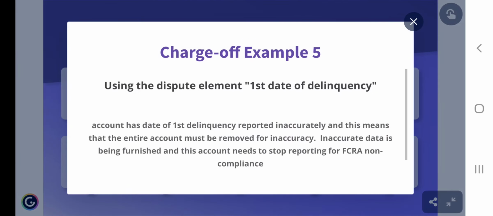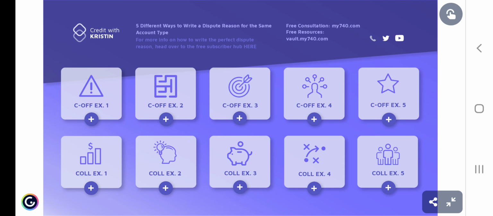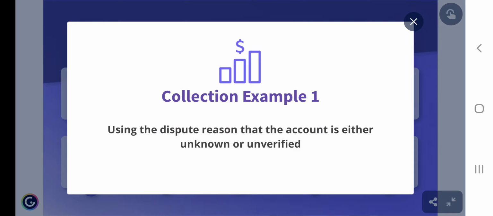All right, so charge-off example 5, using first date of delinquency. Account has the date of first delinquency reported inaccurately, and this means that the entire account must be removed for inaccuracy, okay? So there's different ways that you can dispute the same thing. These are all for charge-offs. Now let's take a look at collections, right?